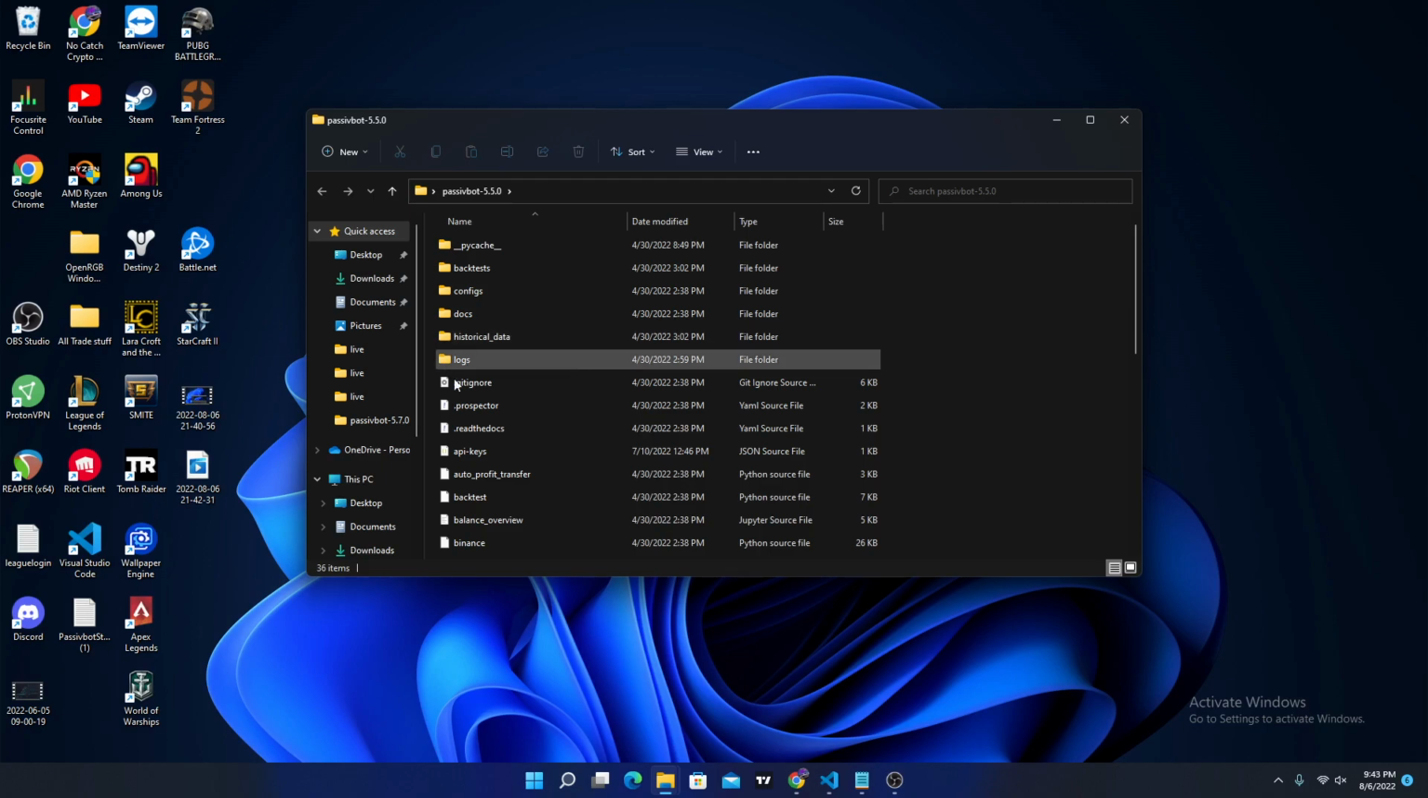So all you're really going to have to do here is, where it says API keys JSON file, you're going to open this up, and it's going to say where to put your keys, your public and private. And you're going to put those in on API keys here. So when I upload this folder, it's not going to have my keys in here, but I'll have an example so you know what to do.